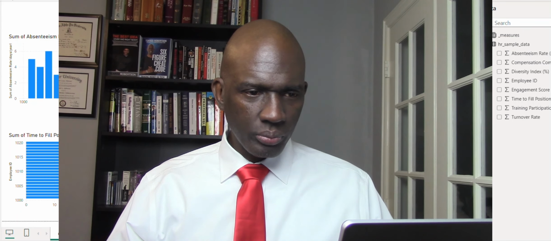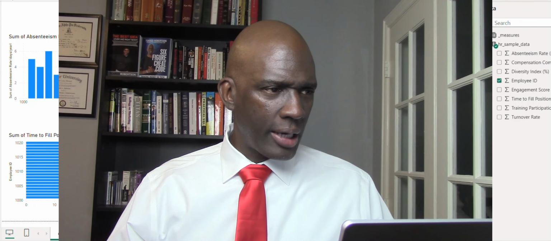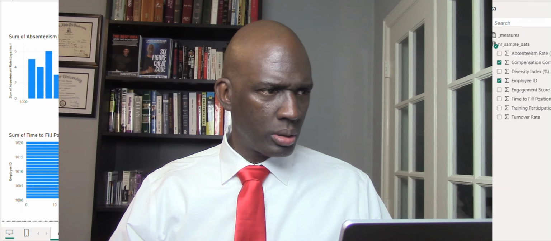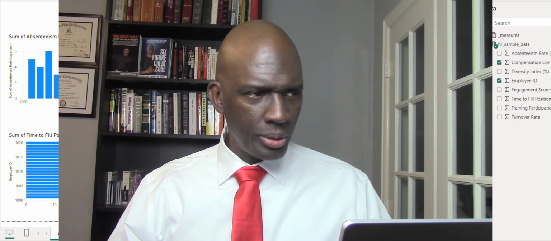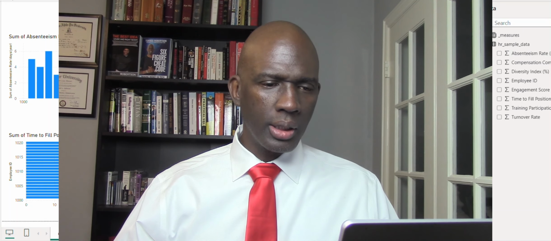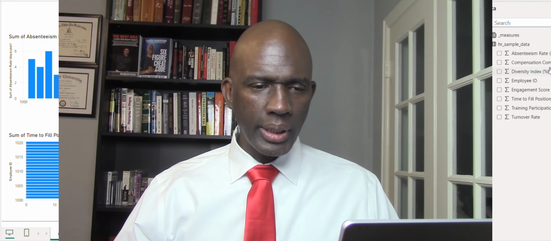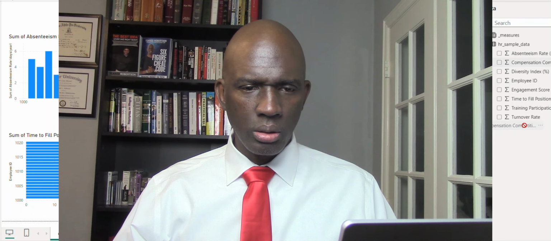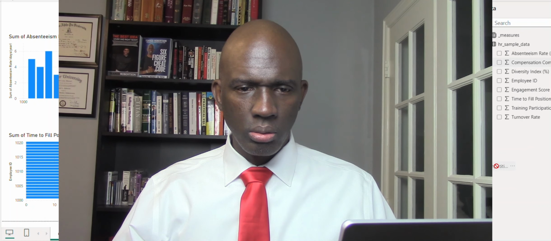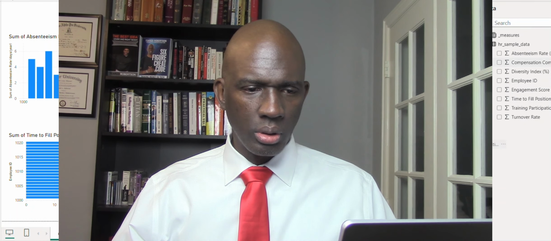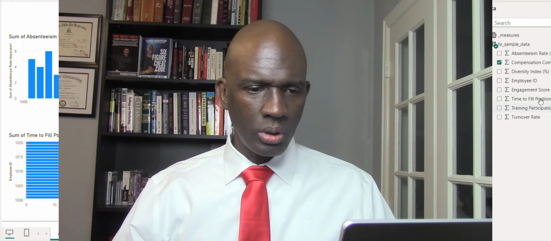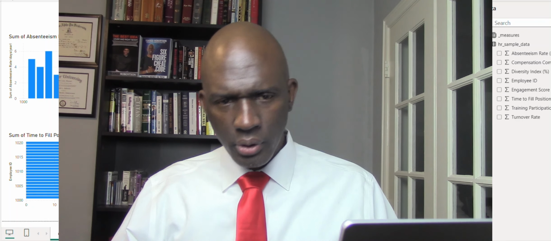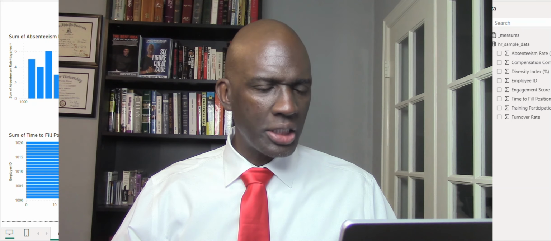And let's see, I forgot which one it was. I forgot the data that we were using, employee ID and sum of compensation. So I'm going to delete that column, that visual, bring a new one in. Is that compensation percentage? I think it was. Don't remember. But this is just giving you an idea of how we can create data visualizations.